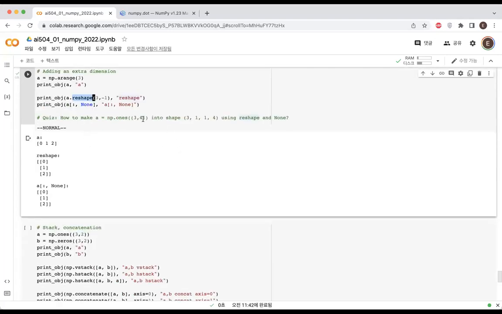All right, so hopefully everything is pretty clear. One additional quiz here: how do you change a 3 by 4 matrix into a 3 by 1 by 1 by 4 four-dimensional array using None or reshape? It's up to you. Using reshape, you would need to reshape this into 3 by -1 by -1 by 4. Using None, you would use a square bracket, colon, comma, None, comma, None, comma, colon, right?